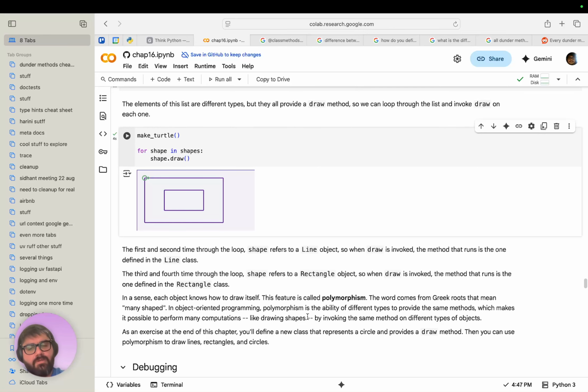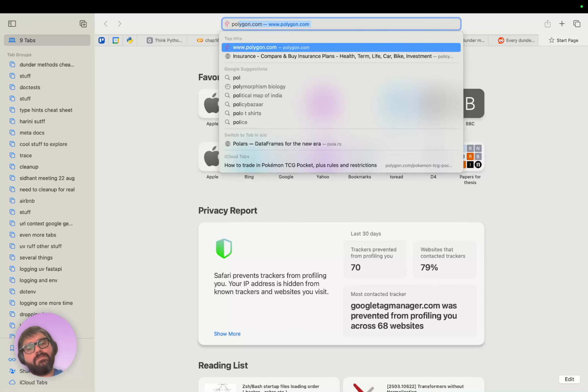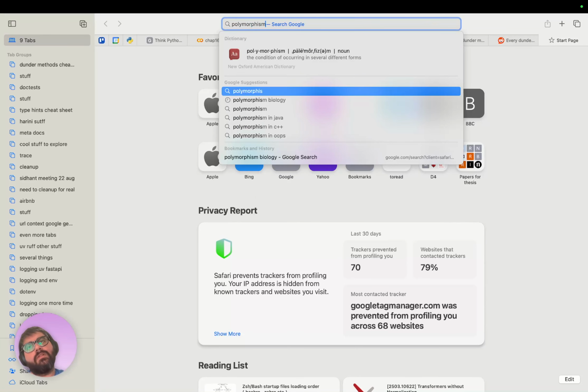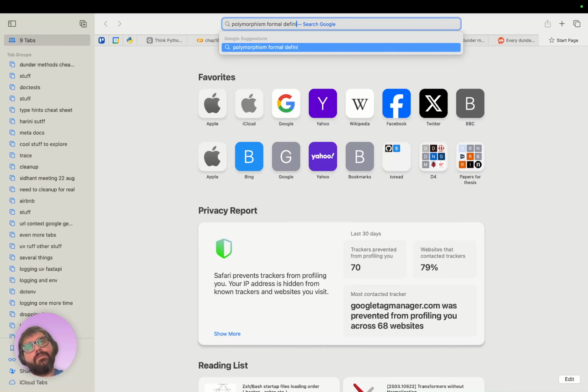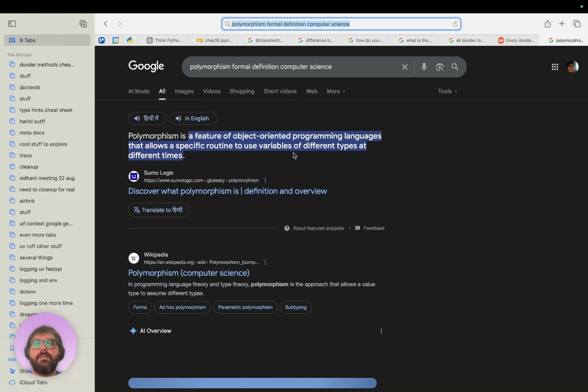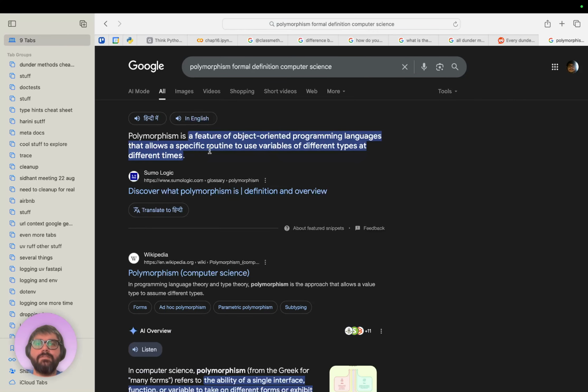Is that really what polymorphism means? I thought it was more related to inheritance and stuff. I use variables of different types at different times.